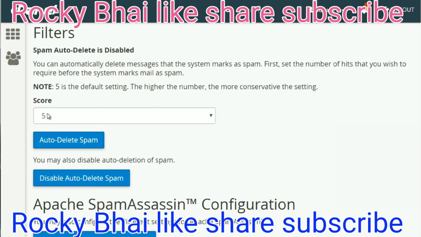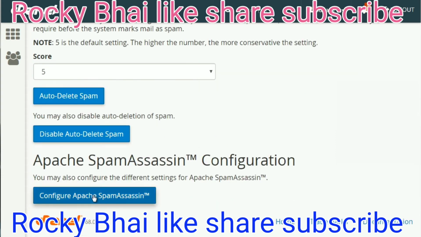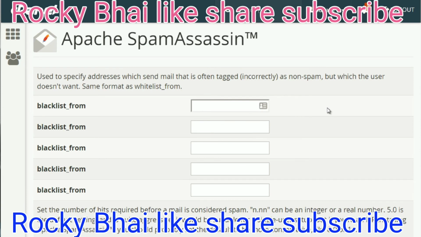Now you have the option to auto delete spam. Personally, I would not do that because, like I said, if it is good email that is triggered as spam, it will auto delete. You'll never get it. And if you rely on your email and your website and your business and all that to make money, then that's not a good thing. So usually I leave it at 5, and you can click configure to configure it further.